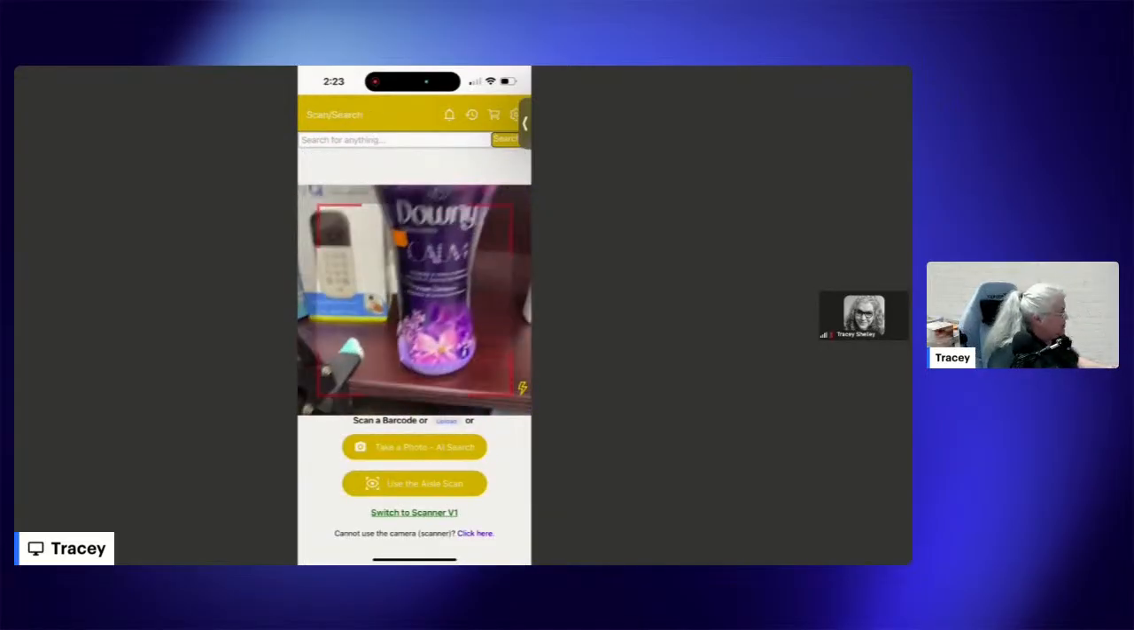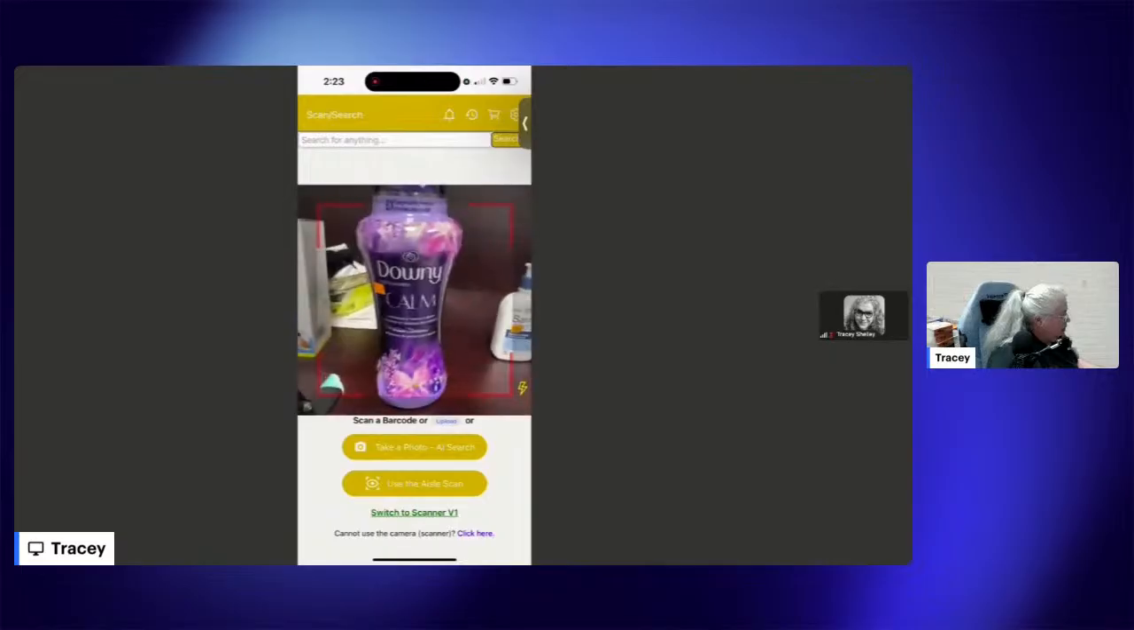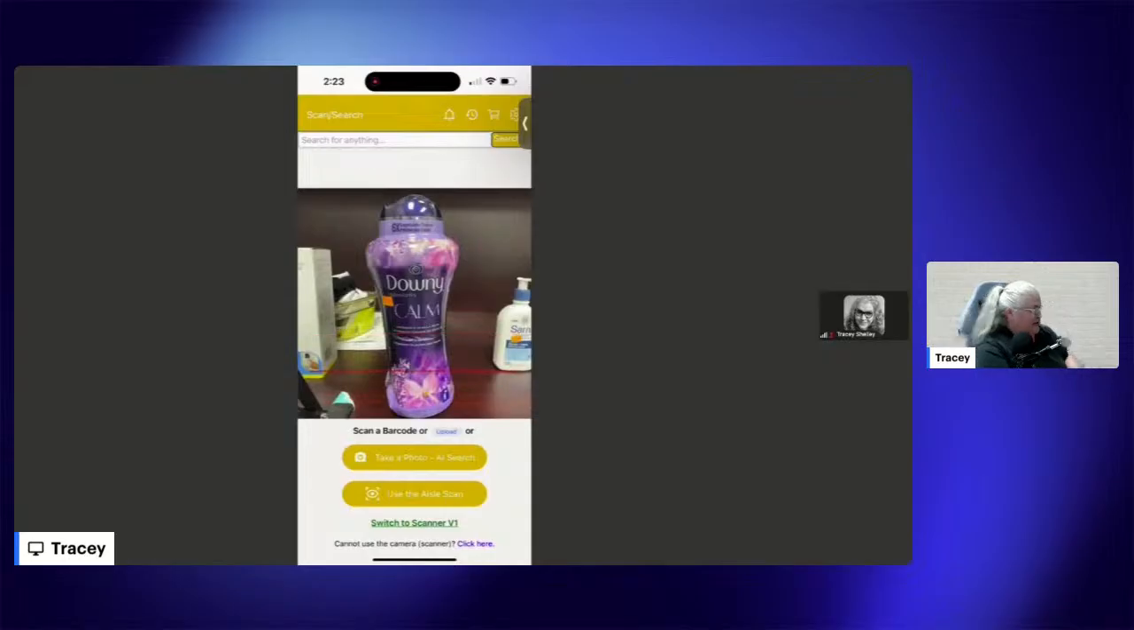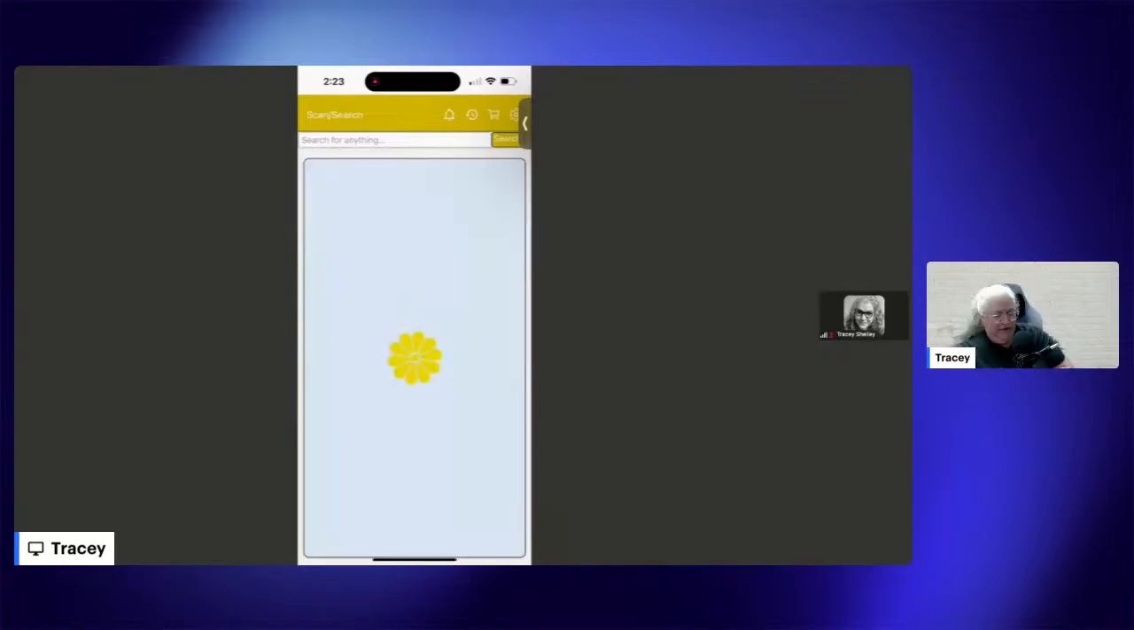So let me hit this again. We'll do this Downy. Let me move that off to the side. You get to see my messy desk. And we'll see if this comes up.